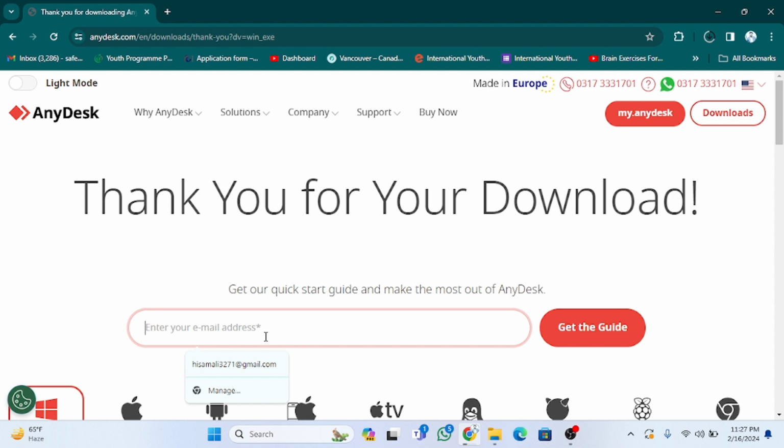So let me tell you what AnyDesk actually is. Through AnyDesk, you can share your screen from one computer to another computer, or if you want to connect one computer with multiple computers, you can also do that. You can share the screen with anyone. It doesn't matter where you are. You just need an internet connection. It's a simple and easy way.